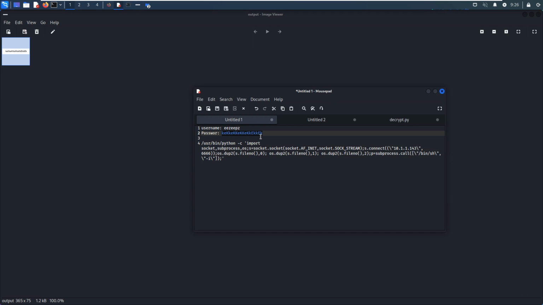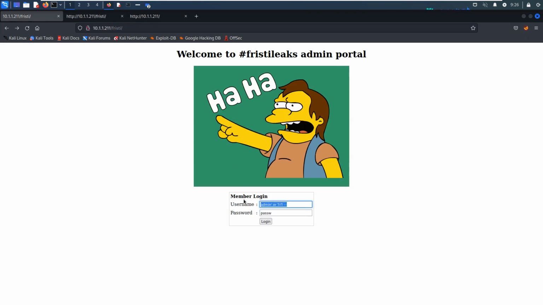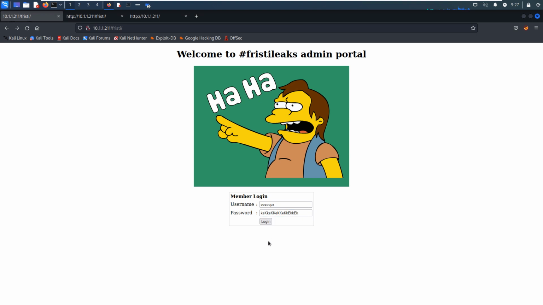So now we can log in. Maybe we can make a copy of this username first and paste it in here. Now we can copy the password. Log in. Okay. Now we can upload the file. Of course, it's so obvious that we need to upload our reverse shell PHP file next.